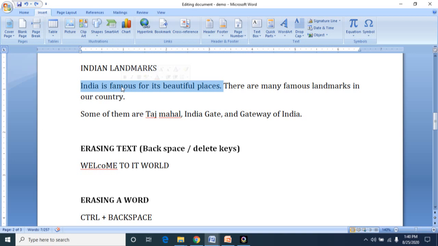Second one is paragraph. For selecting a paragraph, click the mouse button thrice. 3 times you have to click the mouse button anywhere in that paragraph. And for a sentence, you have to click the left mouse button plus control key. Control plus left mouse button for sentence selection. Okay, so in this way you can select the text.